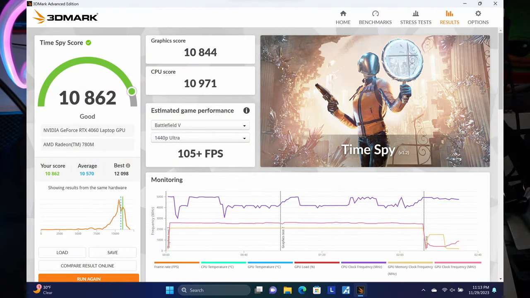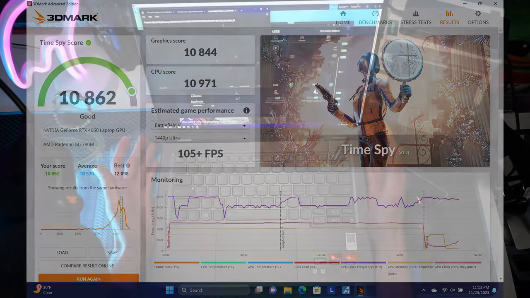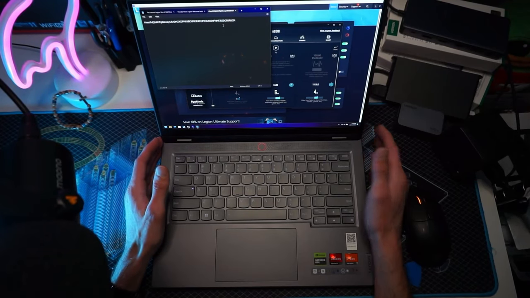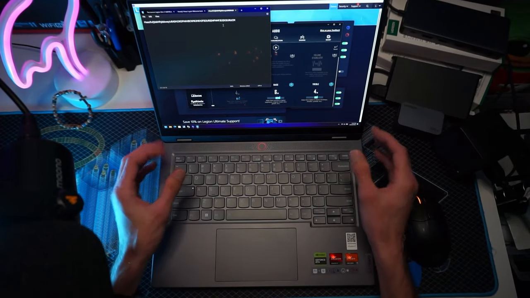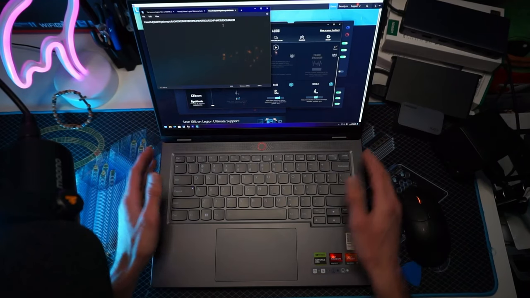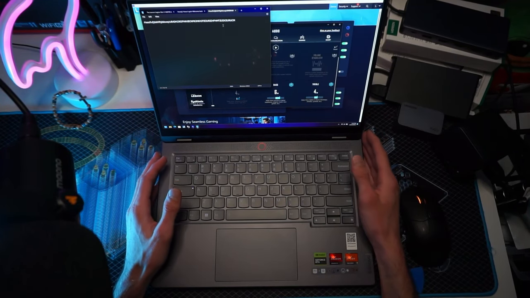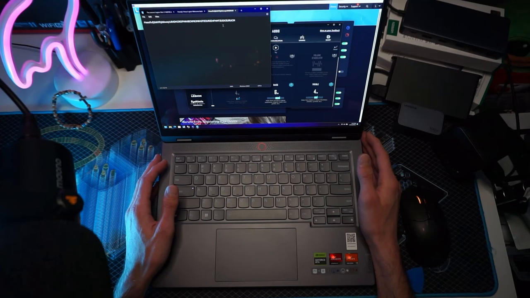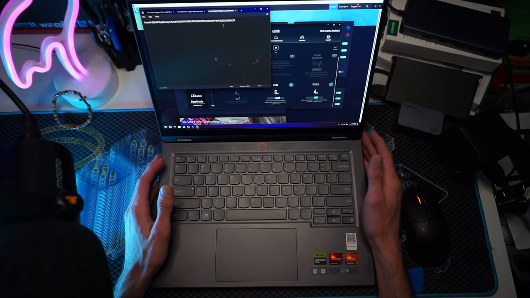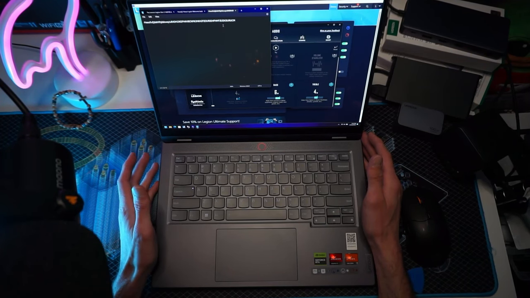Now moving on to Time Spy, we got 10,862 on the overall score. But looking deeper, you can see that the GPU score was 10,844 and the CPU score was 10,971. That means this system is extremely well-rounded and the pairing of the CPU and GPU are seemingly the perfect balance. It's a match made in heaven, truly. Now diving into some games, you can see I've been able to enjoy higher graphic settings and I'm still getting the FPS that I desire.